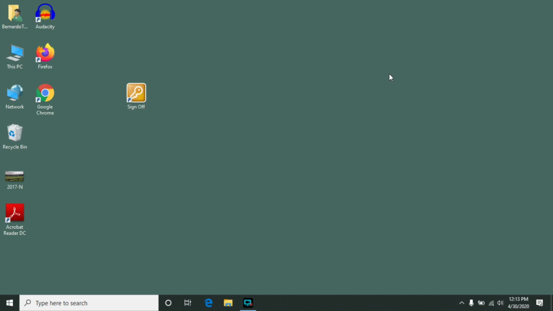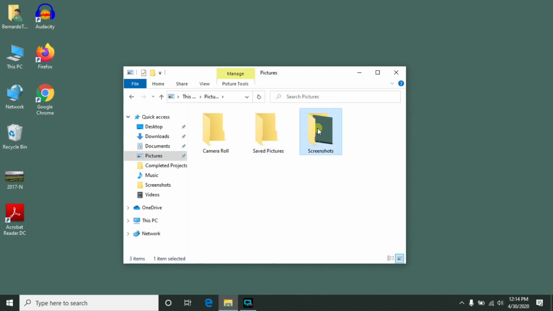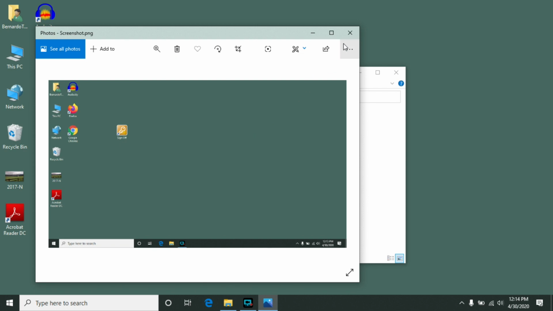key. Now it doesn't appear like anything happened, but if you click on the File Explorer, then Pictures, open the Screenshots folder, and you'll see the screenshot that you created right there.